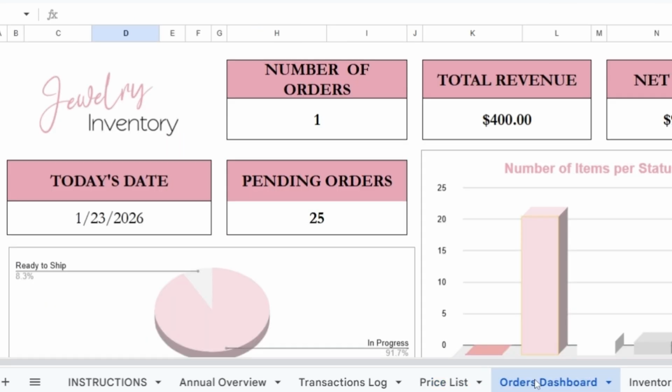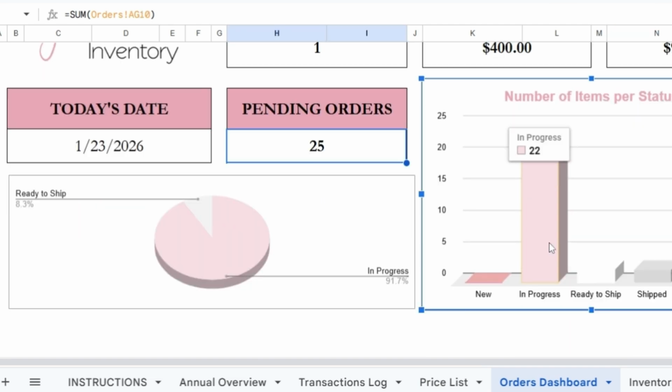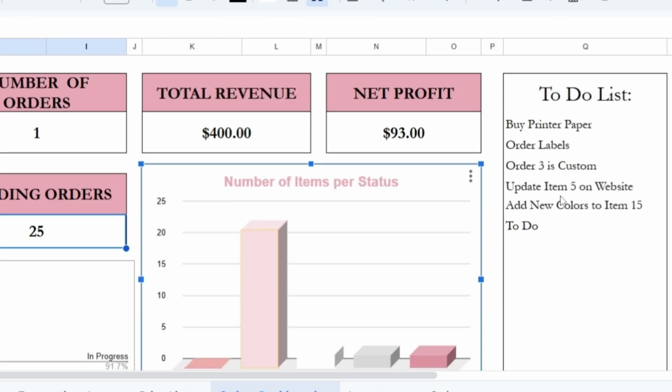And then the next one is your orders dashboard. This is going to help you to track all of the orders that you have coming in. So this shows you the total number of orders you've had, the total revenue, your net profit, and pending orders. And you can also see which items are in progress, ready to ship, or shipped. And then a handy to-do list as well.